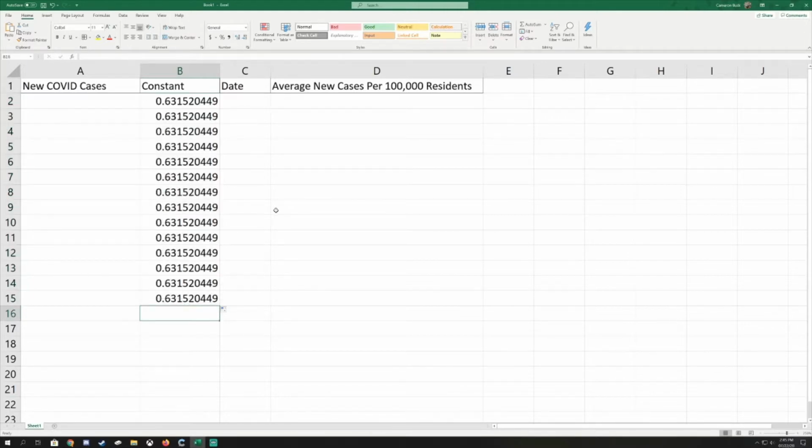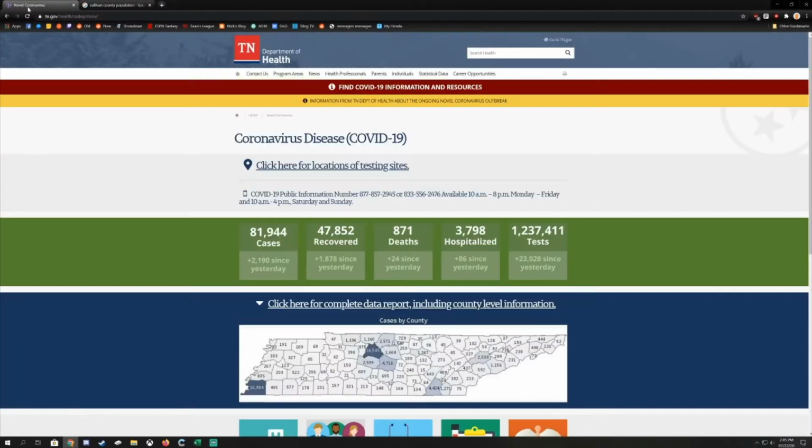Now, we need to get our actual data. We need to know how many new cases we had on each day in our county. How we're going to do that is we're going to go to this website, tn.gov/health/cedep/incove, and that'll get us right here.